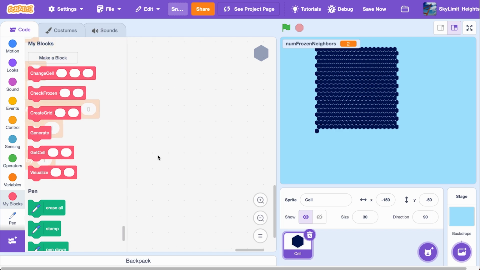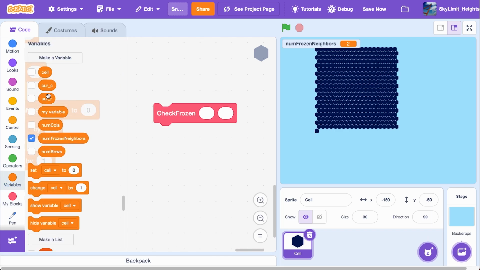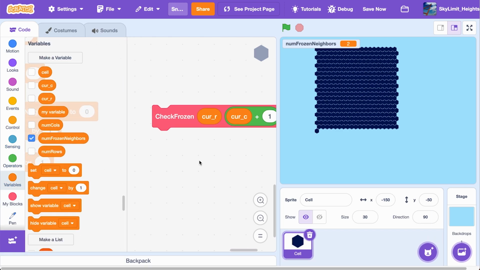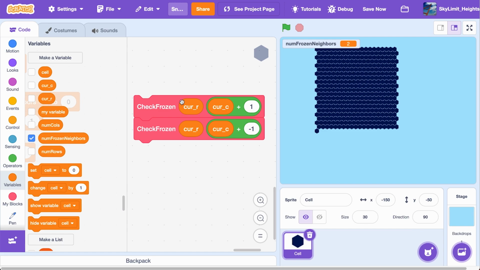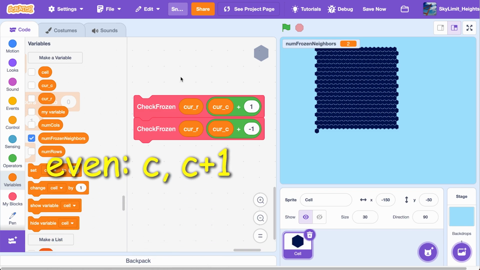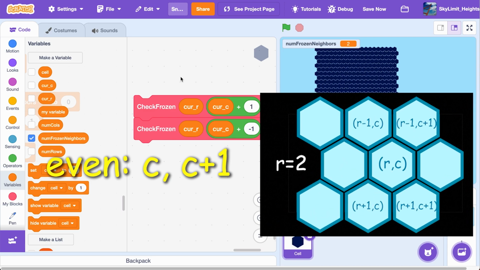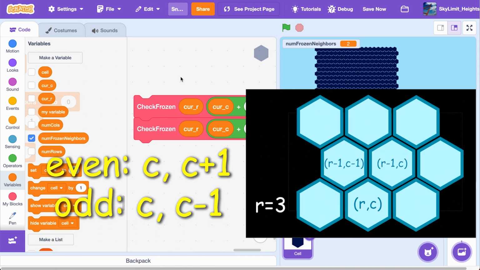Here's where things get especially tricky, so I'm going to do it on the side. We have to check all of our 6 neighbors. And the 2 easiest ones are the left and right ones because we just have to add 1 to the column and subtract 1 from the column, keeping along the same row. Recall that for our upper and lower neighbors, if we're in an even numbered row, the upper and lower neighbors have a column value of C and C plus 1. Otherwise, it's C minus 1 and C.